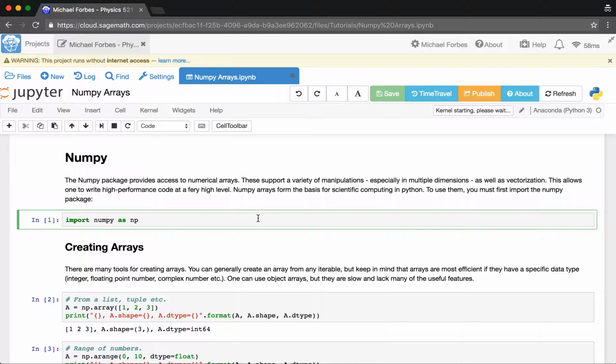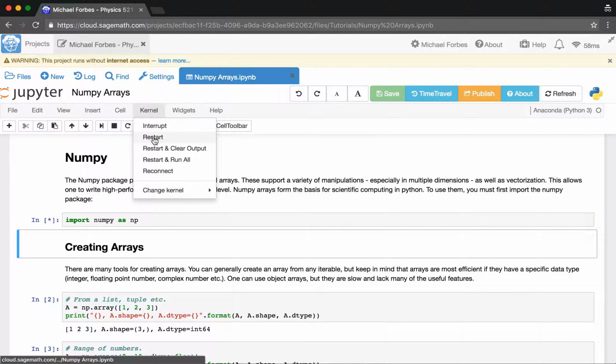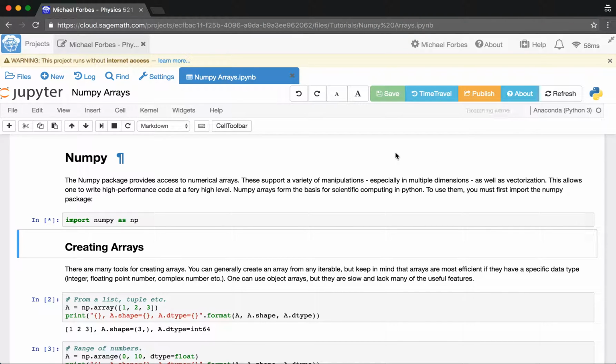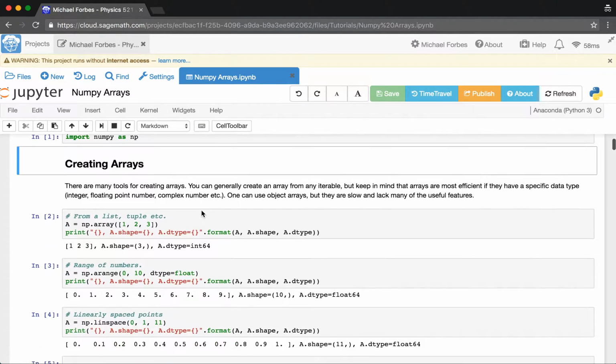So the first thing to do is import Numpy, and we're using the convention here of calling Numpy np. That's pretty standard. I need to wait for my kernel to start. Let me just restart it, make sure it's running. Okay, kernel was ready. All right, so now I can press shift enter. All right, so I've imported Numpy.